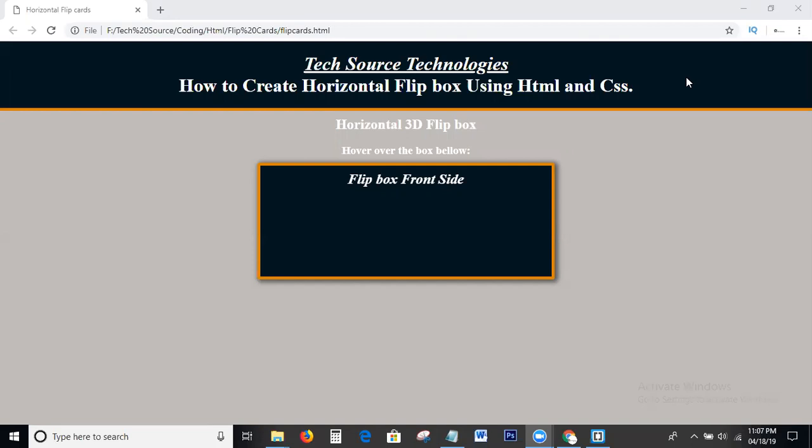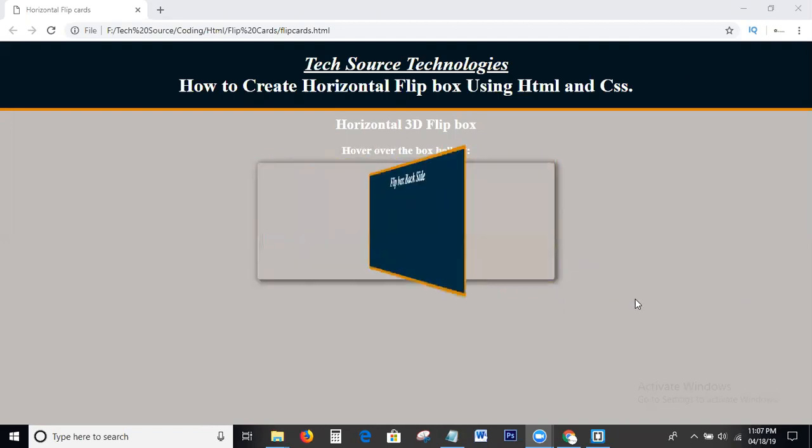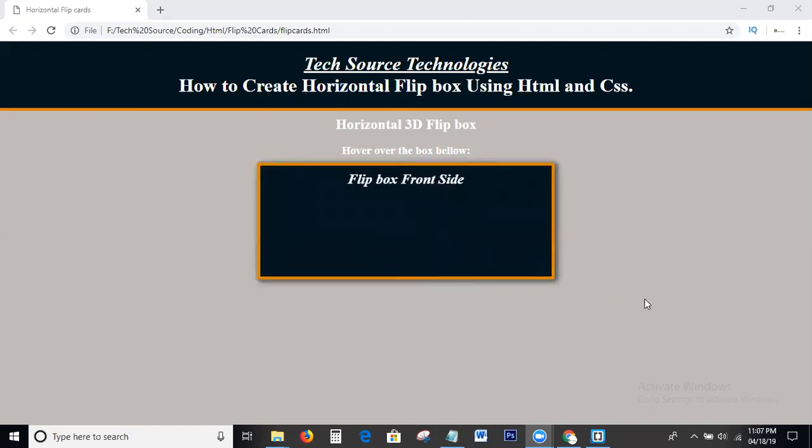Today in this tutorial we discuss how to create a horizontal flip box using HTML and CSS. This is the horizontal flip box. Today in this tutorial I will clearly explain how to write the code for a horizontal flip box using HTML and CSS.